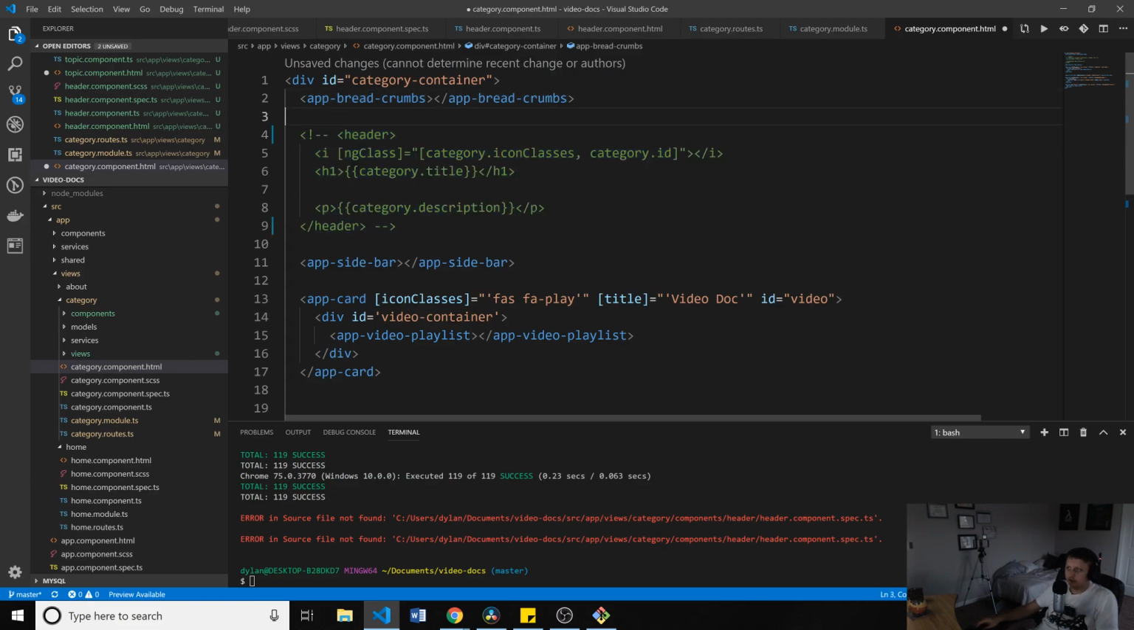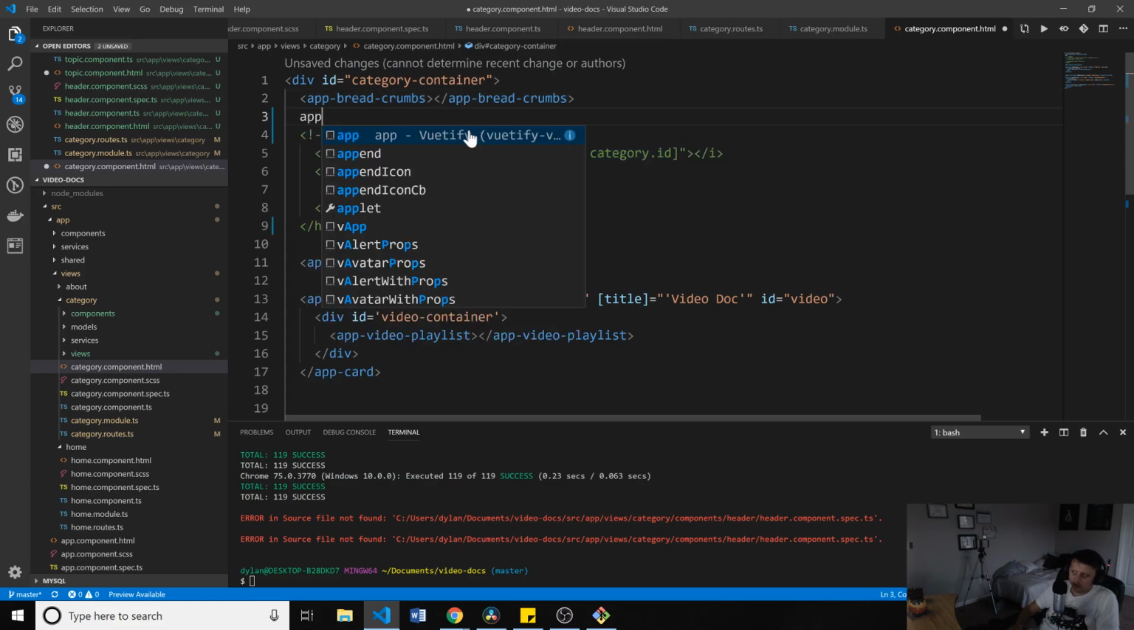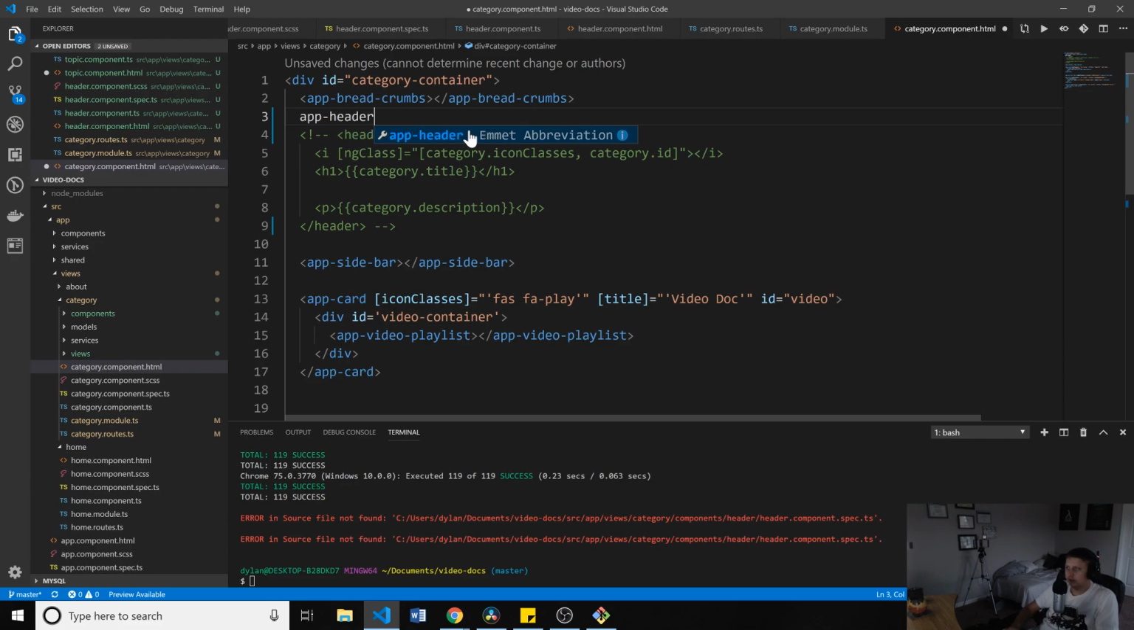All right, so what we're gonna have here instead is app-header. Cool. And that's gonna have 3 inputs: a description, a title, I guess 4.